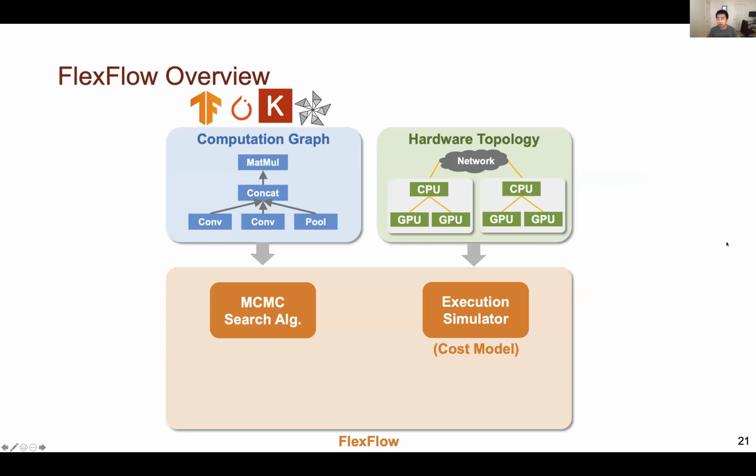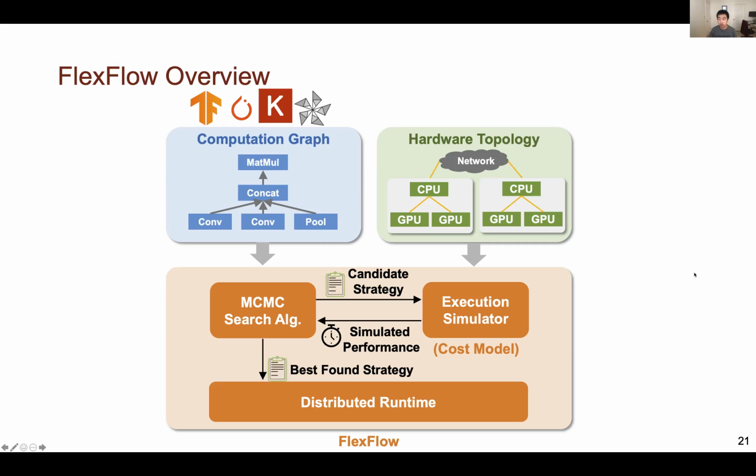Okay, this shows an overview of FlexFlow. As we have seen before, FlexFlow can take computation models implemented in existing frameworks. We also take as input a hardware topology graph that describes the devices that will be used for training and also the interconnection between these devices. FlexFlow uses the Markov chain Monte Carlo search algorithm to generate candidate strategies. These candidates are sent to the simulator for simulating their performance, and the simulated performance is sent back to the MCMC search algorithm. When the search procedure is completed, the best found strategy will be used for parallelizing training.